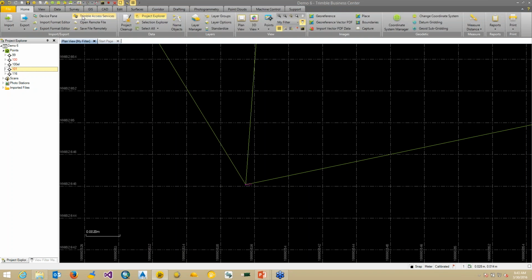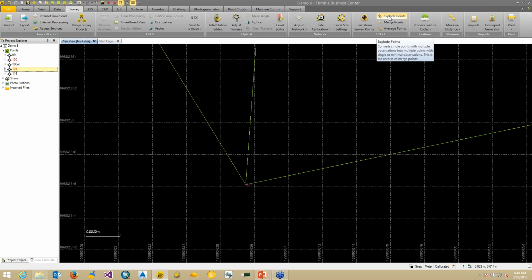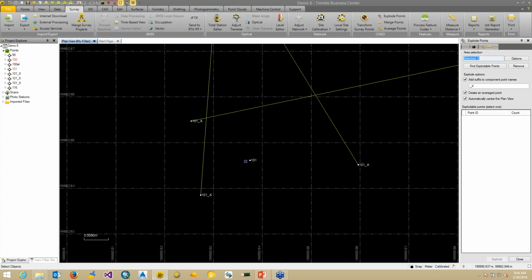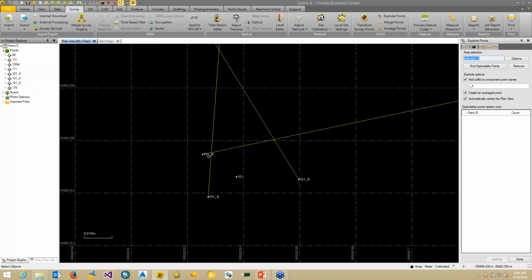Well, the answer is that you can use the explode points command, and the explode points command would normally explode these 3 observations to 1 point into 3 observations to 3 different points. Well, when you do that, one of the things that you may want to do when you explode the point is to create an average point. So we're going to have this checkbox here checked to create an average point. So when we do this, you'll see that there are now 3 different points, the 3 101x points, and then the 101 point, which is the mean of those things.